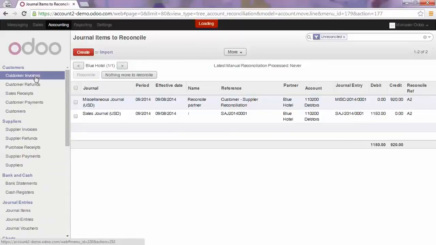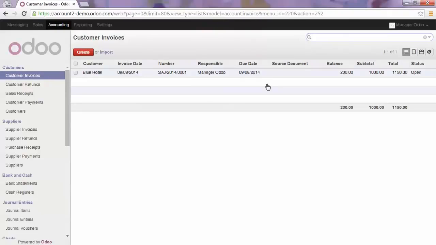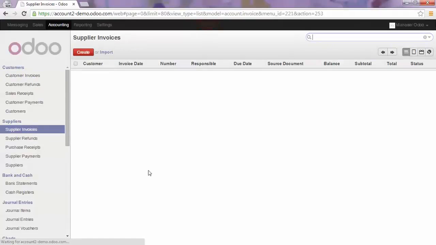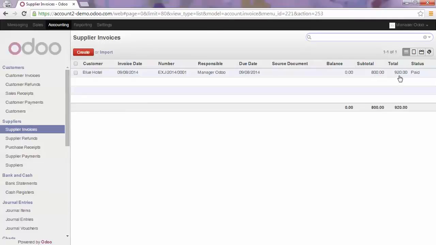So if we look at the customer invoice for Blue Hotel, we will see that the balance is 230 and that the invoice status is still open, while the supplier invoice with the full reconciliation is paid. That's what it takes to create your own miscellaneous entries.